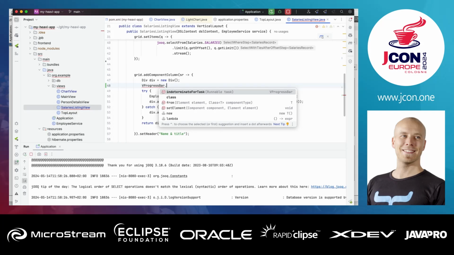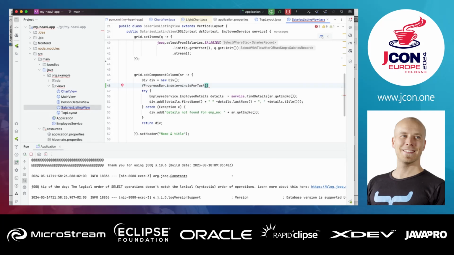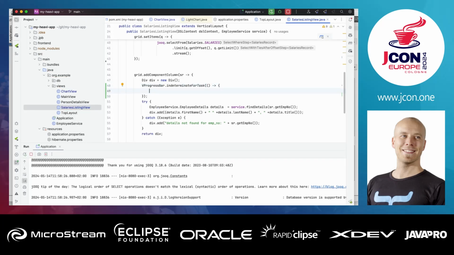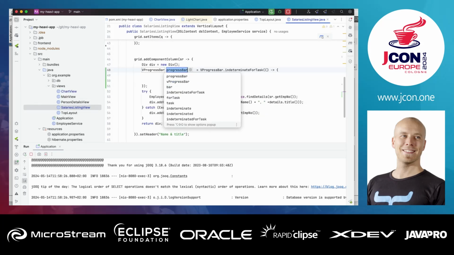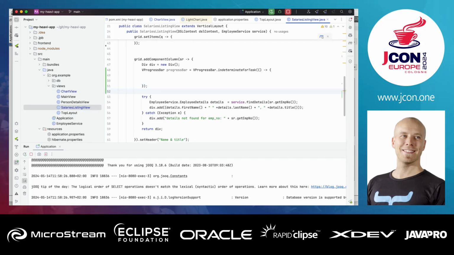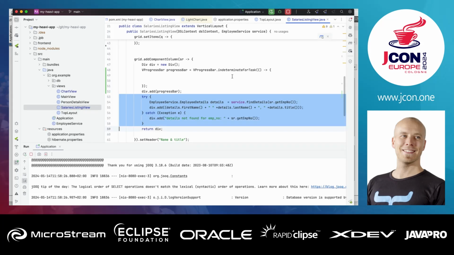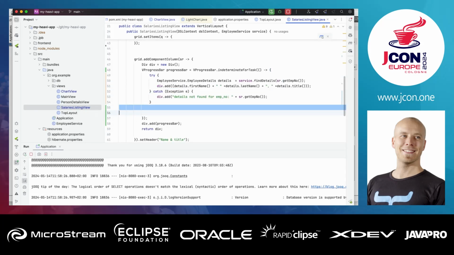And I have a handy helper method here where I can pass a task that will be executed later. This will return me a progress indicator or progress bar. I will add that to the div instead of the actual data. This handy helper method actually also removes the progress bar once this task is completed. And then let's move this heavy thing here and hit save.